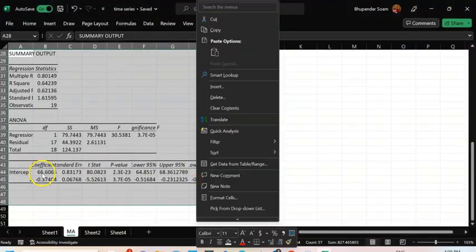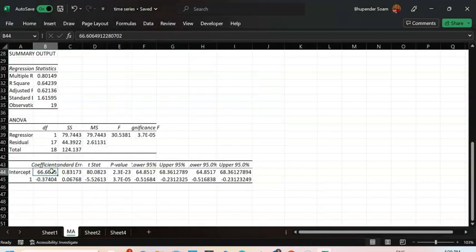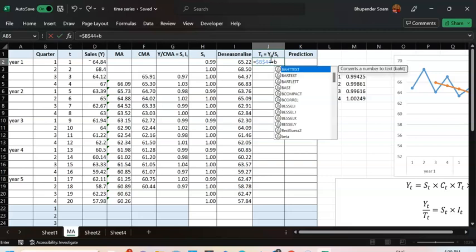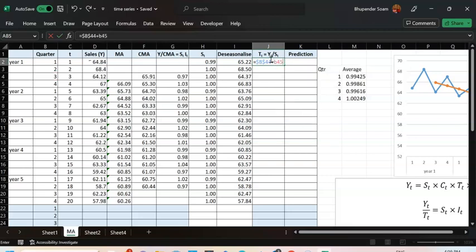Okay, I've got my coefficients. My coefficients are in B44 and B45. So let me pick them up. B44 is my first coefficient, which is beta 0. I'm going to press F4 and plus B45, which is my second. My beta 1 value was there in B45. I'm going to freeze it with F4, times the time value right here. That would be my trend value. And I'm going to put it down.